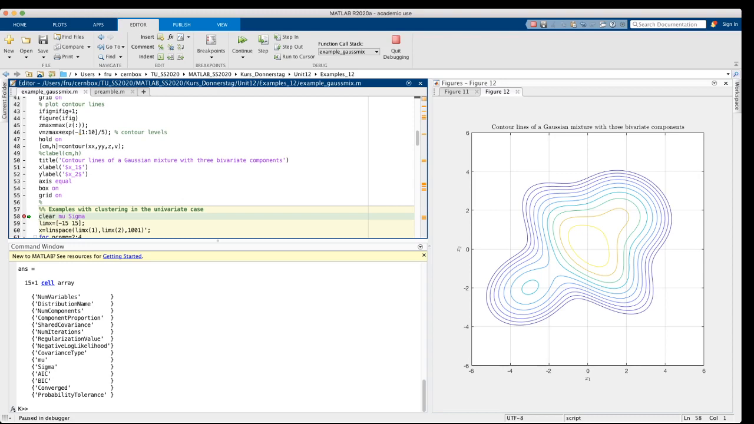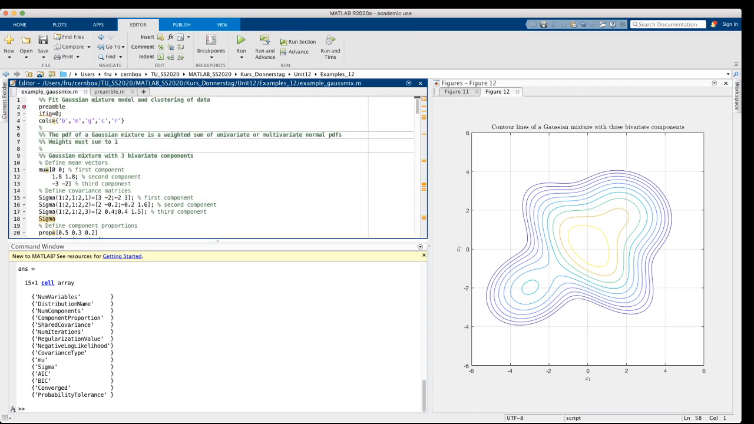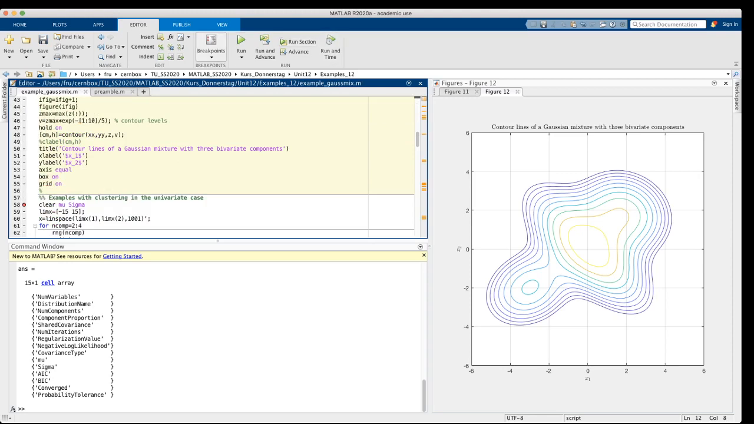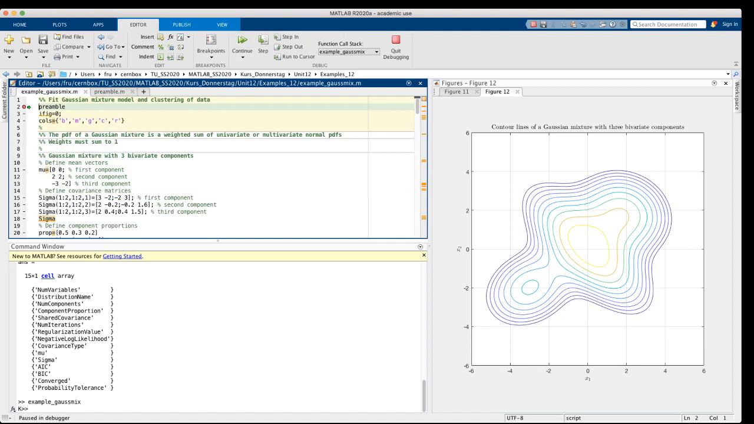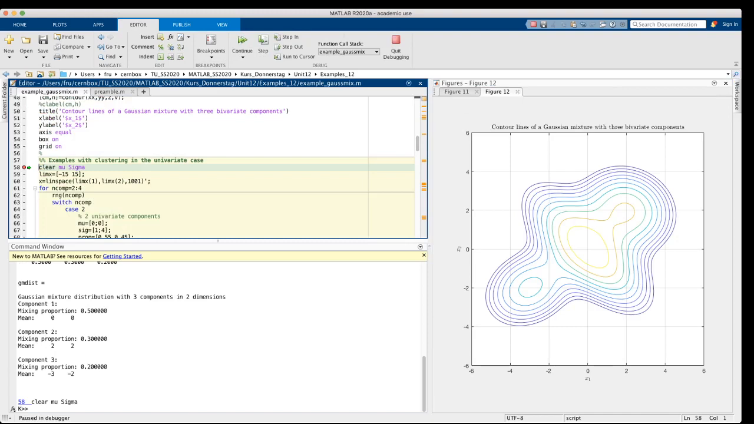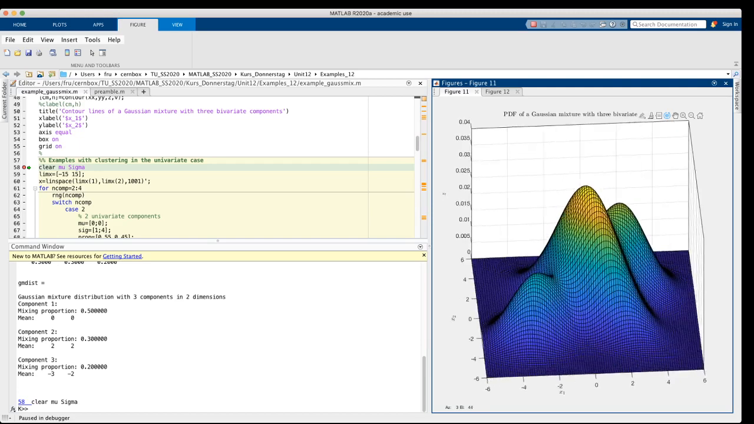Now let's try to see 3 peaks. This is not very difficult. We just have to move the mean value of the second component a bit further away from the first component. So let's now repeat the graphical representation. We don't need this breakpoint anymore. Okay, now we see actually 3 peaks in the rotated view.